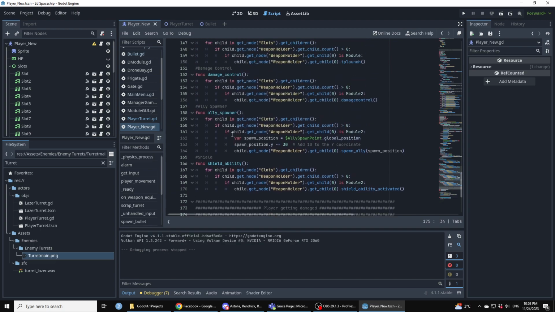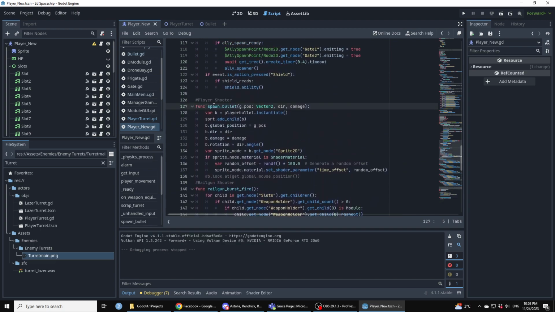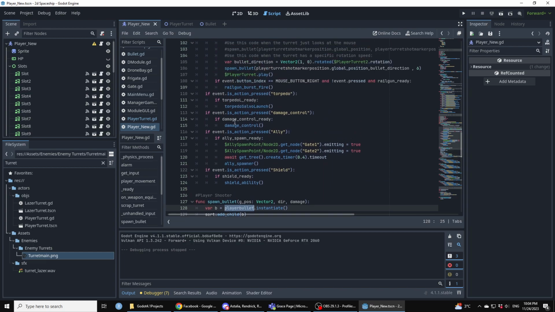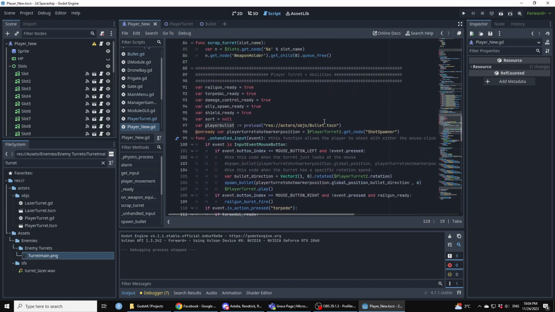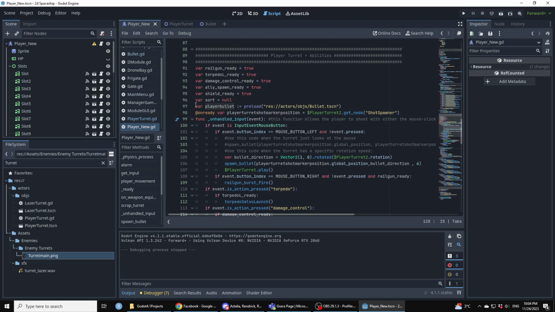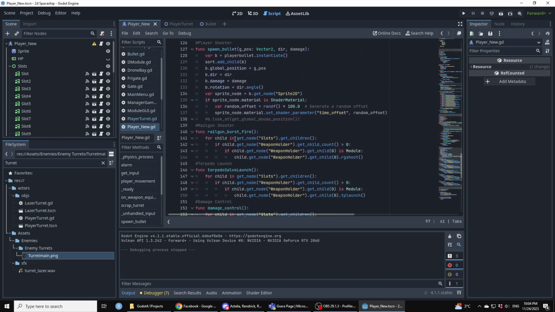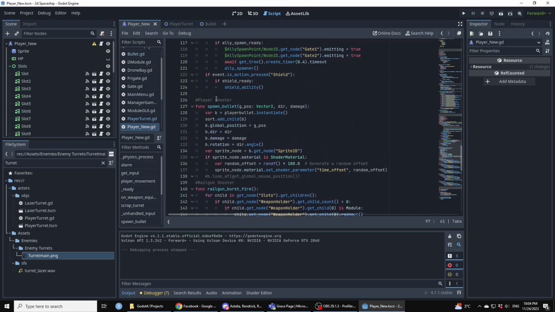So I am going to the player and I will find the function that I have created, which is called func spawn_bullet. In this one, I need the position, the direction and the damage. Here I create a new variable, the player bullet instantiate. The player bullet is a preloaded asset, so I preload the asset right here. And then in the function, there we go, we have var b. We create the instantiation of this scene, where we add it as a child to sort. This is how I have set it up.